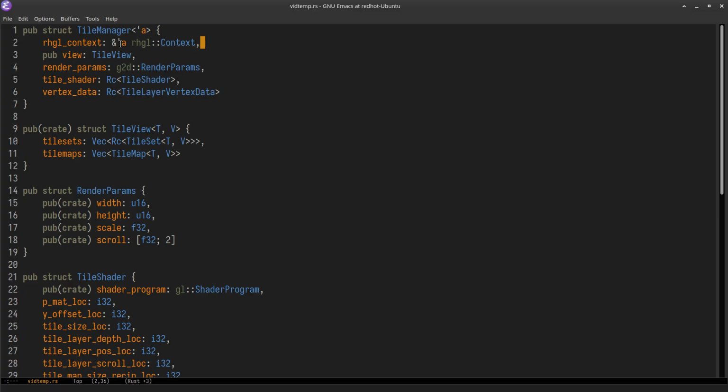So it gets a reference to the context, so I have to keep passing that into every single function we call. And it has a tile view, which is just a vector of tile sets and a vector of tile maps, and the tile sets are bound to RC pointers, so if you delete one and it's still being used by a tile map, it doesn't actually go away until that tile map goes away, just as a memory safety thing. And we have render params, which is just the render parameters for the internal vertex buffer in the tile manager. The internal viewport is the word I'm looking for.